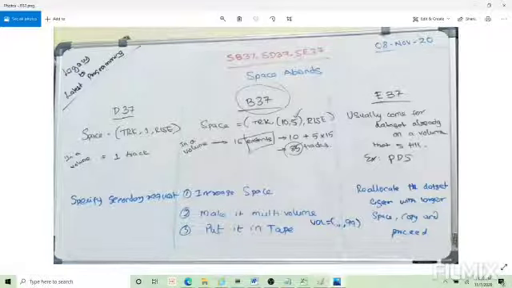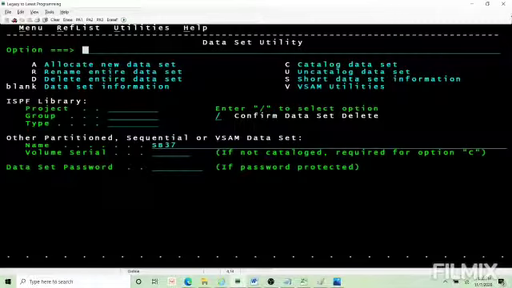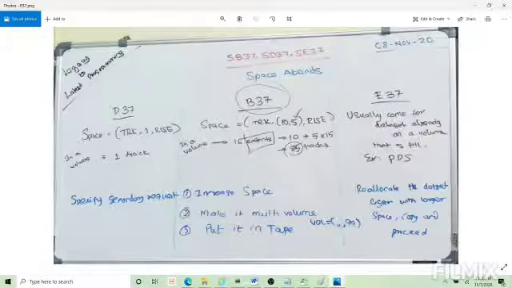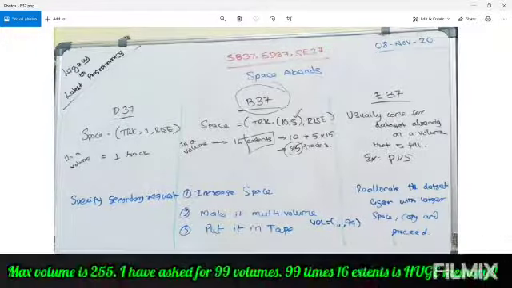Sometimes you increase it n number of times and it still fails. In that case, go for multi-volume. Multi-volume means you add a parameter called volume equal to 99. The 16 extents I mentioned are specific to one particular volume. If one more volume is added, another 16 extents are possible. So with 99 volumes into 16 extents, which is huge, the data set will surely get allocated.